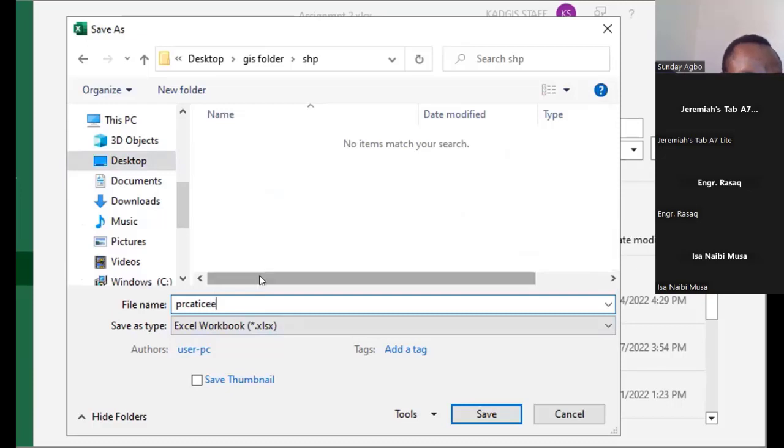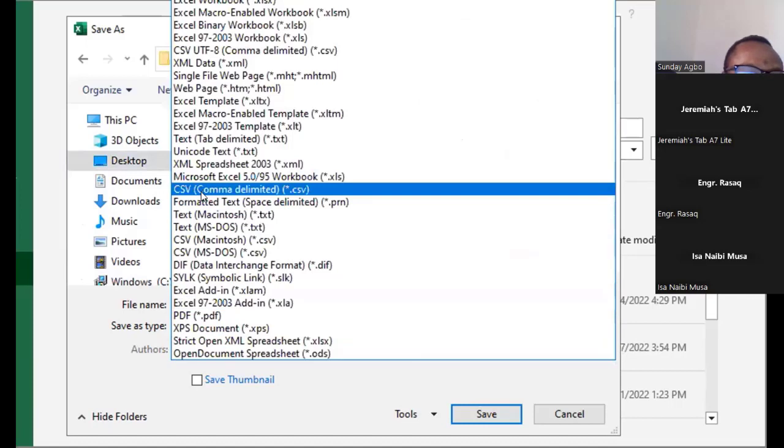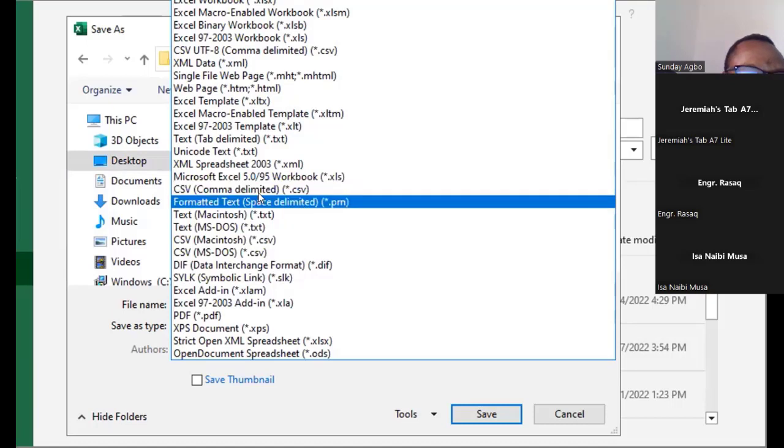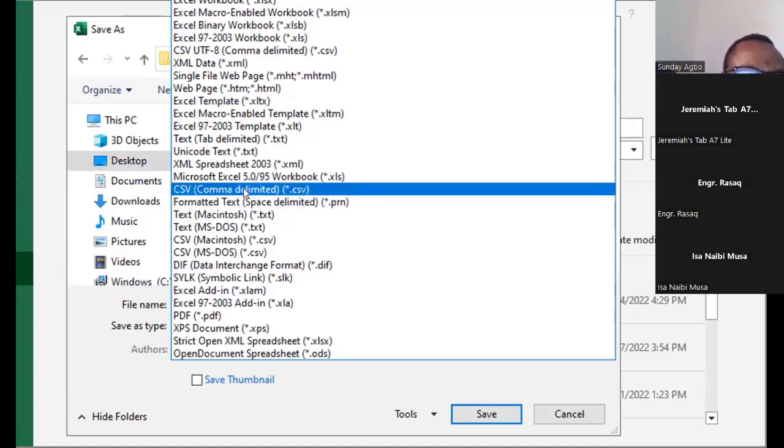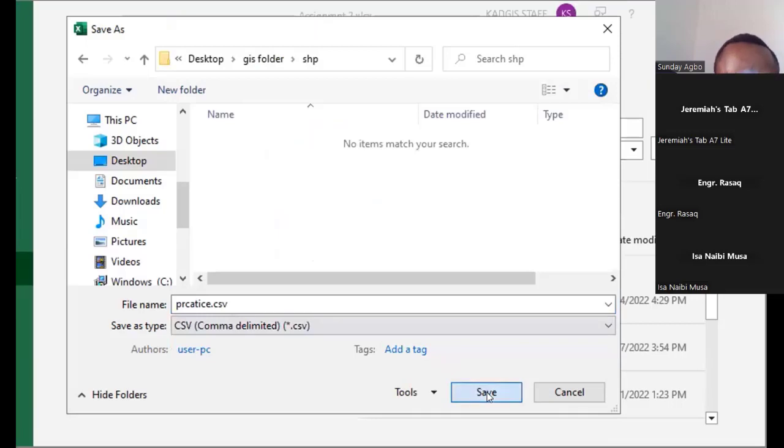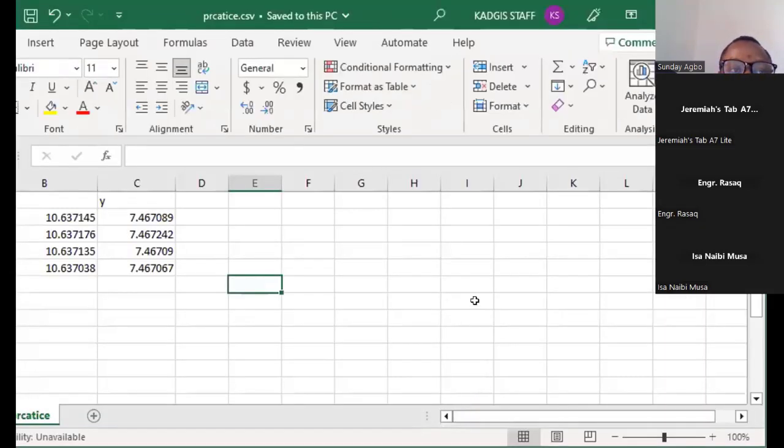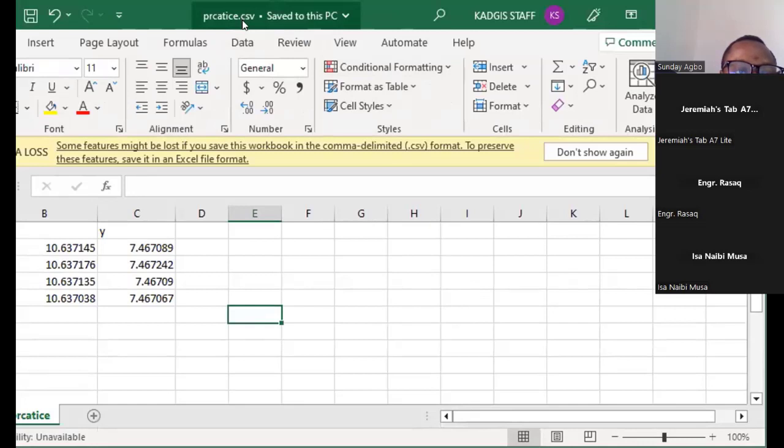Are you seeing my screen? We are seeing it, sir. Then under the save as type, you click on this small arrow here and select CSV, comma delimited. Are you seeing it? Yes, sir. Okay, so I'll click on CSV. All right, then I'll click save. So I have saved this file now as practice.csv. So I can minimize this and then go back to my QGIS.